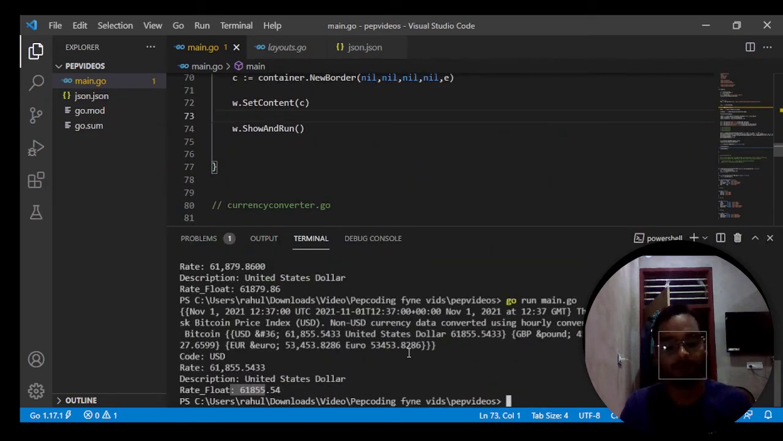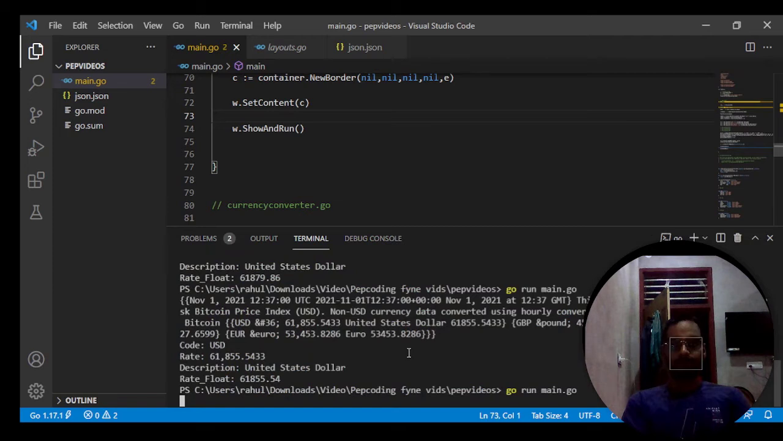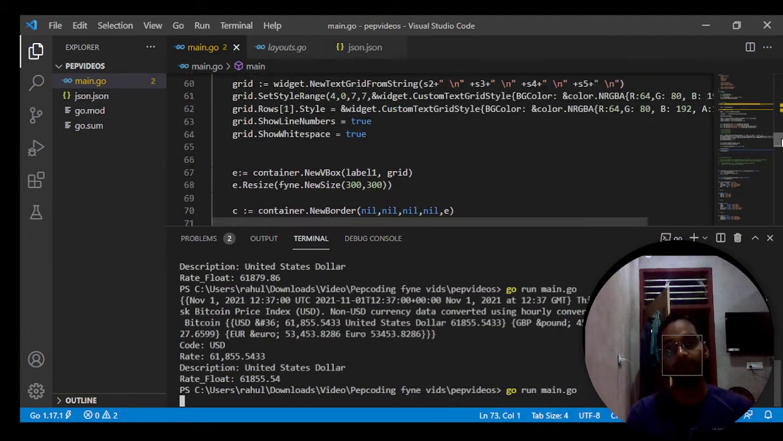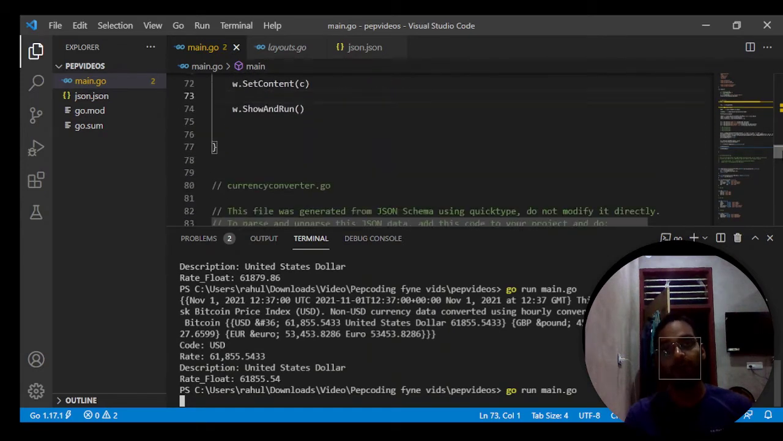Okay, it should work then. Go run main.go. What we will get in the console is the body of the response we got from the API, and after that we will get the values of the code and all those things.